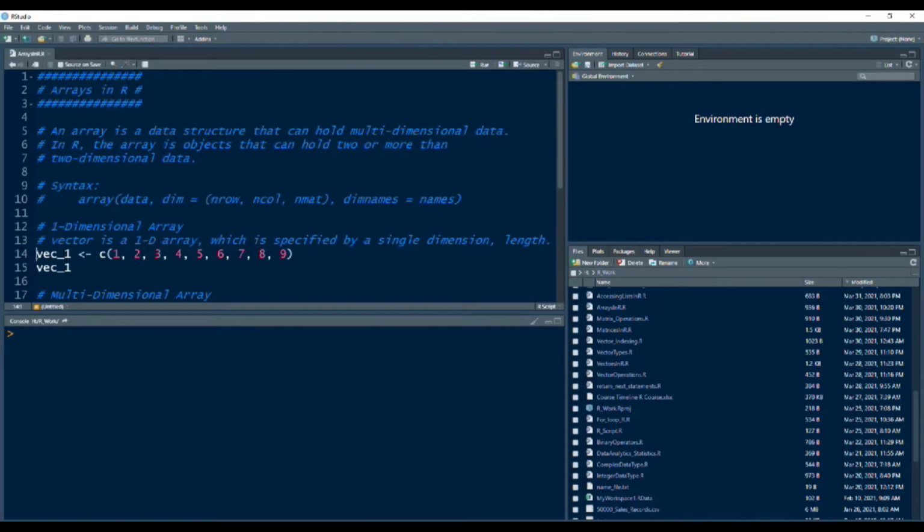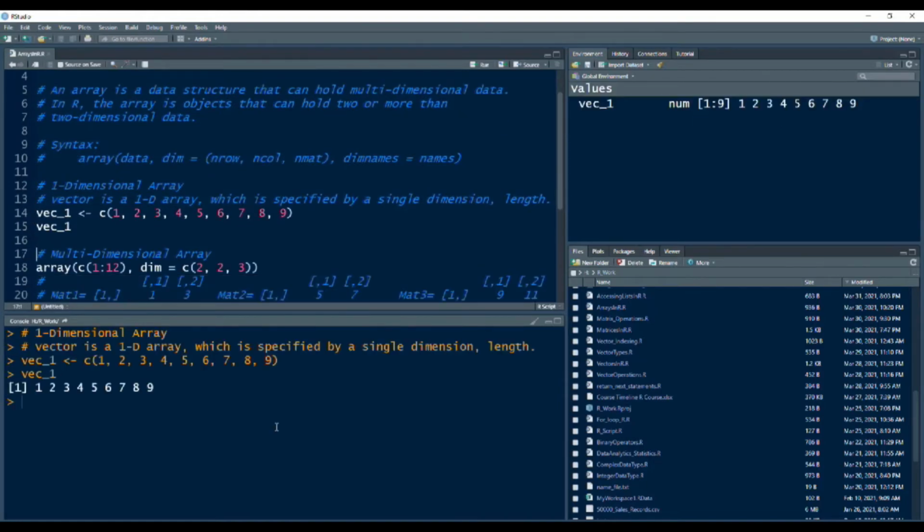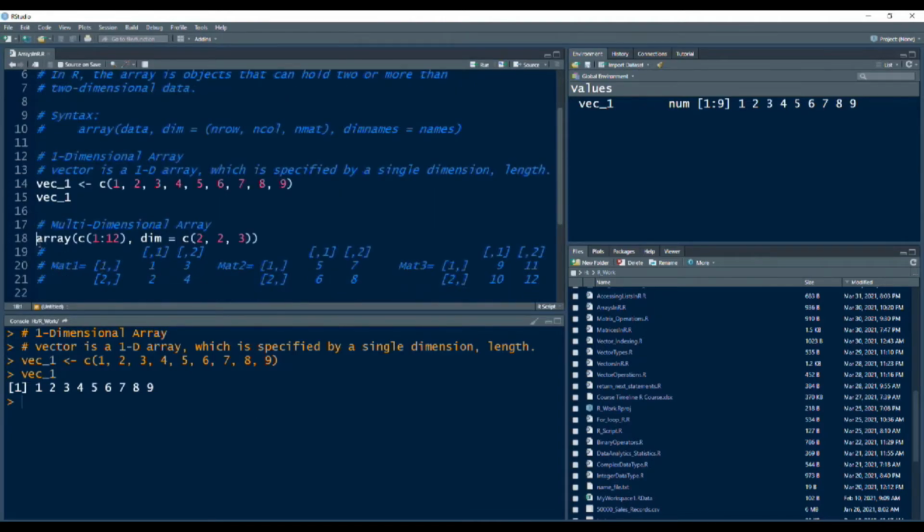First, I have declared here a vector vec_1 in line number 14. We have elements from 1 to 9. So a vector is a one-dimensional array in our programming. Then we have declared our first multi-dimensional array in line number 18. The data of our array is defined as numbers from 1 to 12.